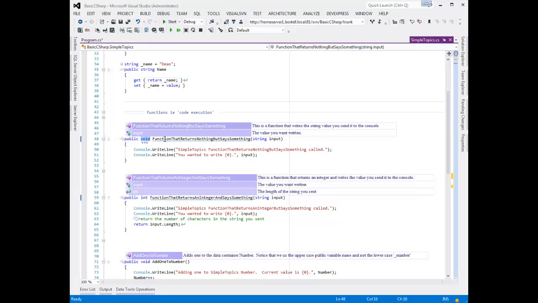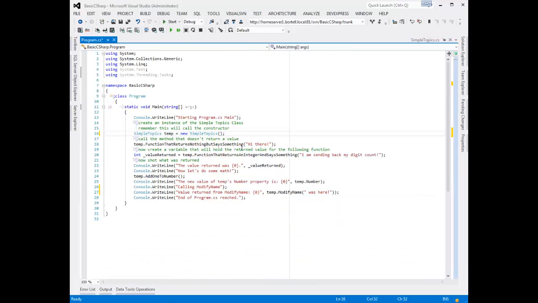In this case, if you call this function, it doesn't send anything back. It simply executes some code, and when it's finished, it returns control back to whatever called it. So let me show you what happens. We have a function called function that returns nothing but says something. And it takes your string, whatever I tell it, and puts it on the screen. Nothing magic. Well, how does that work? Well, we declared the temp here. We call the function that returns nothing that says something, and we tell it what we want it to say.